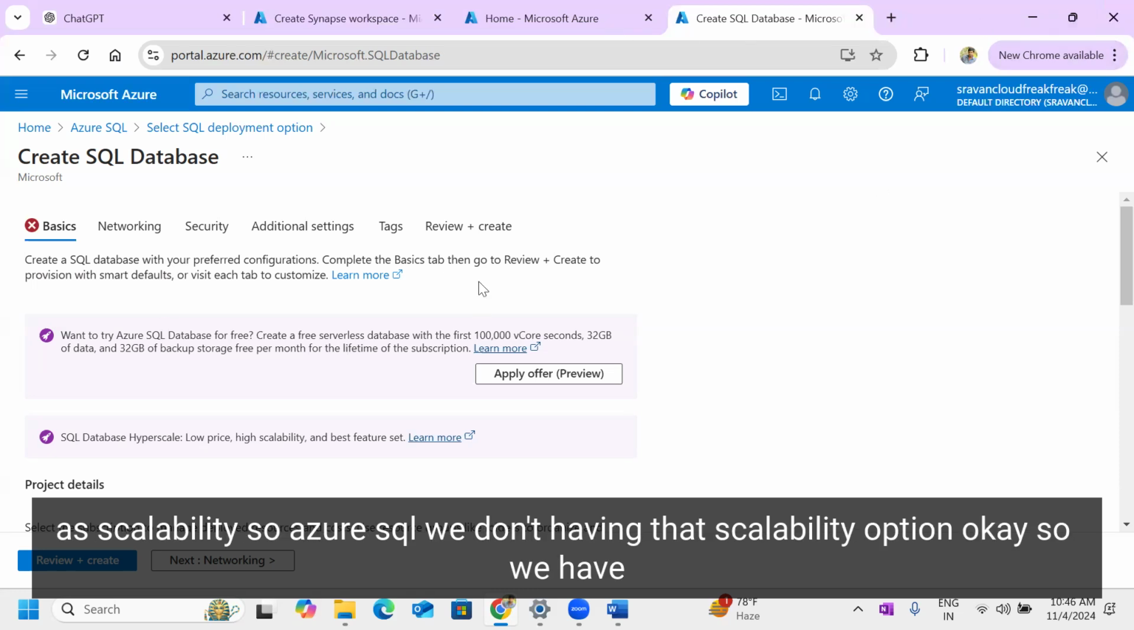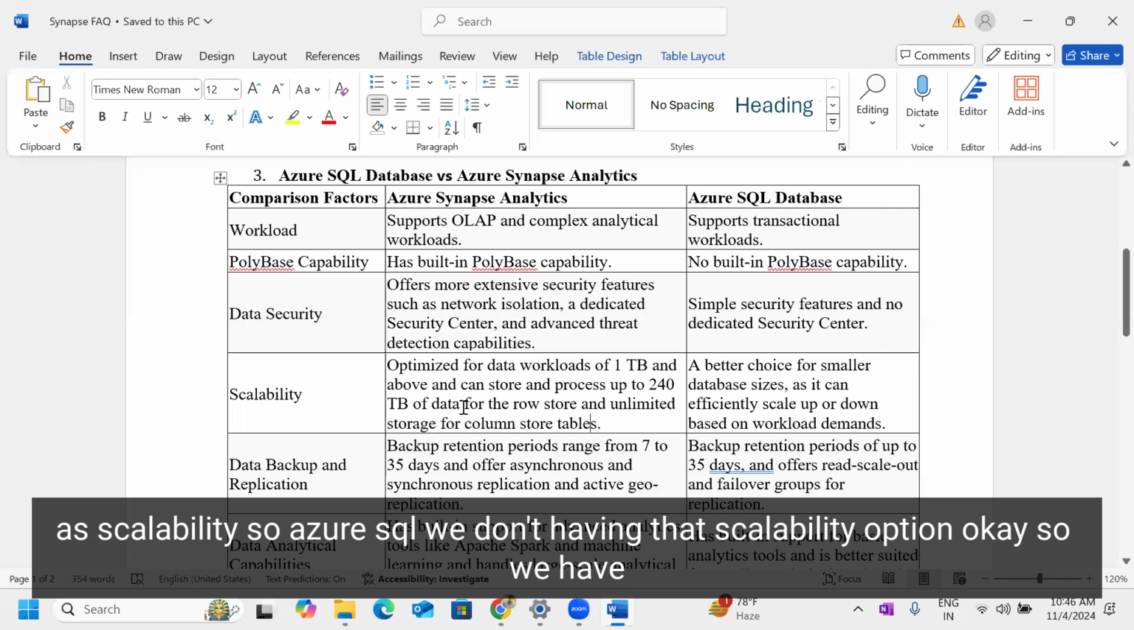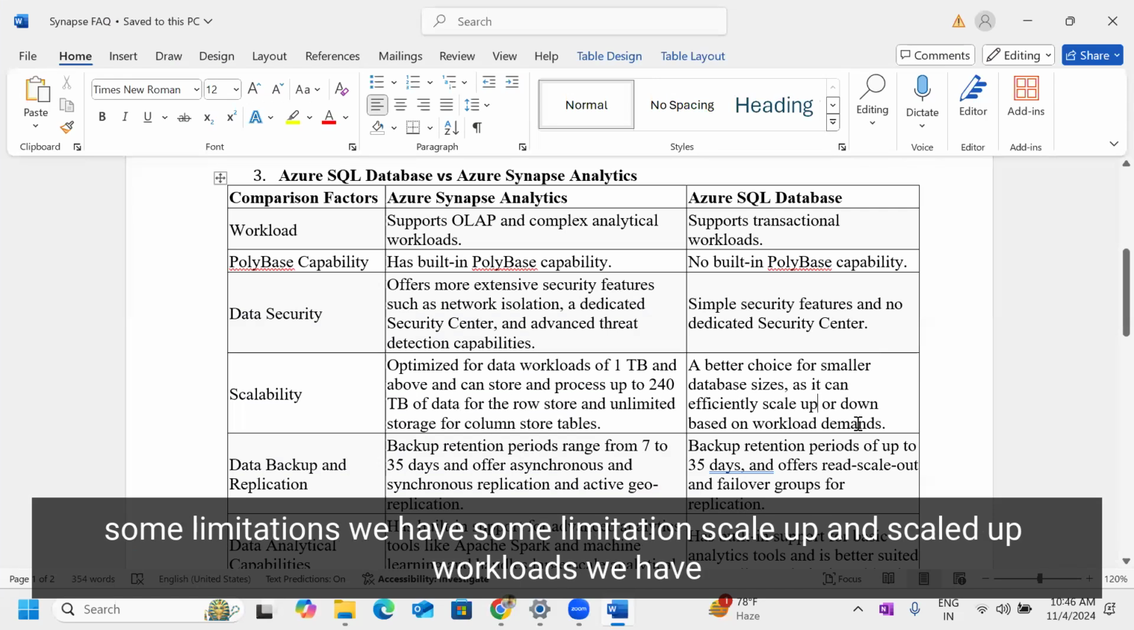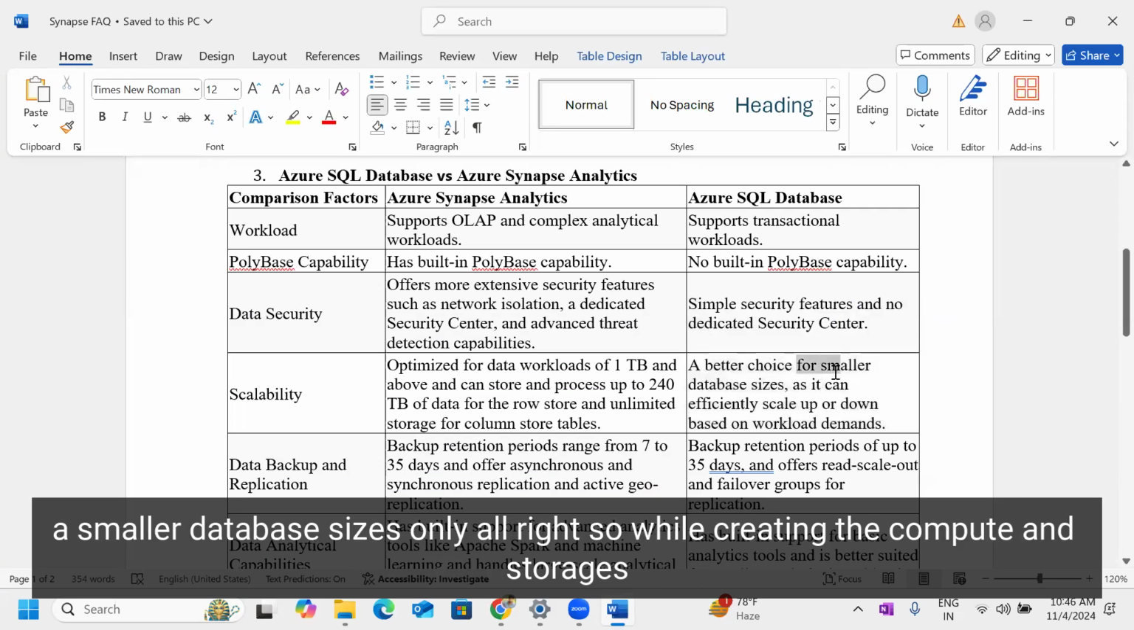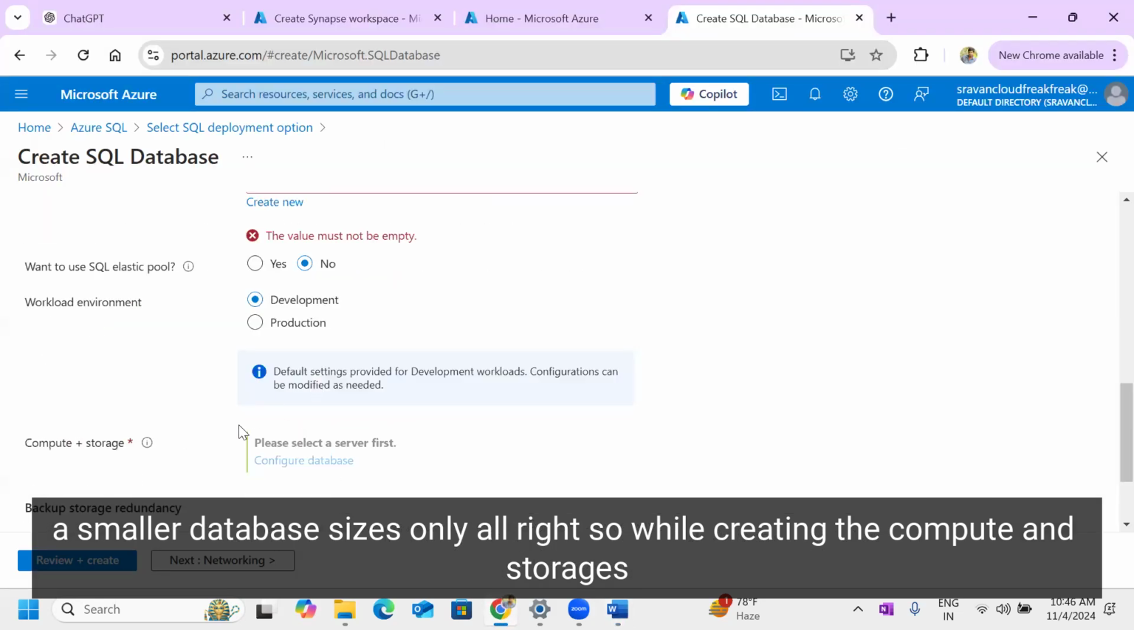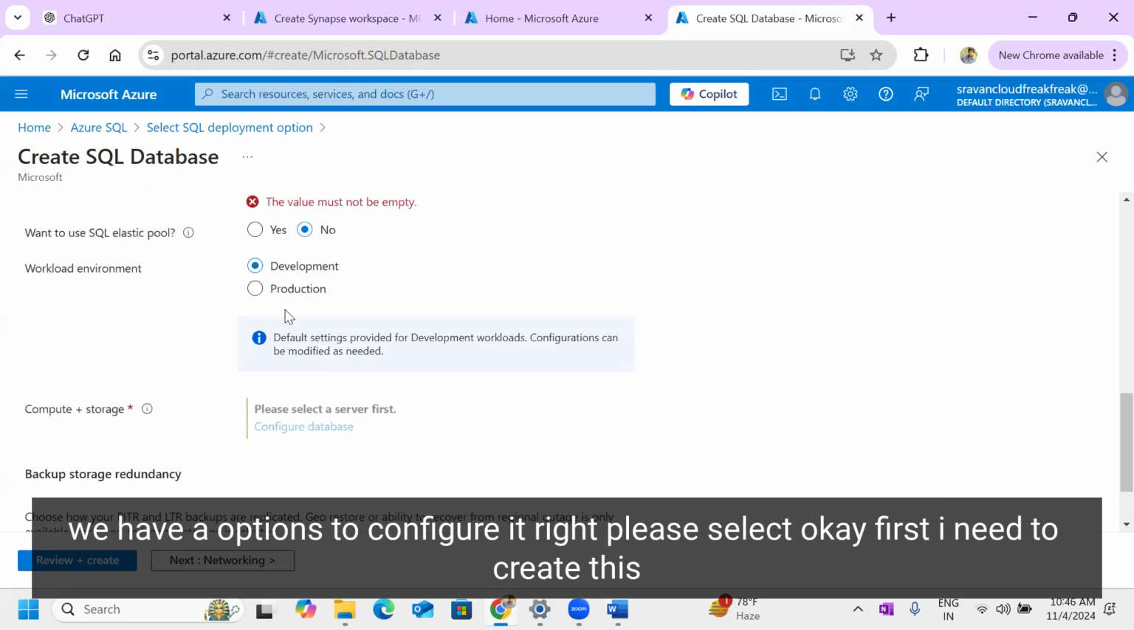In Azure SQL, we don't have that scalability option, so we have some limitations. We have limits on scaling up and scaling down workloads, and we have smaller database sizes only. While creating the compute and storage, we have options to configure it.